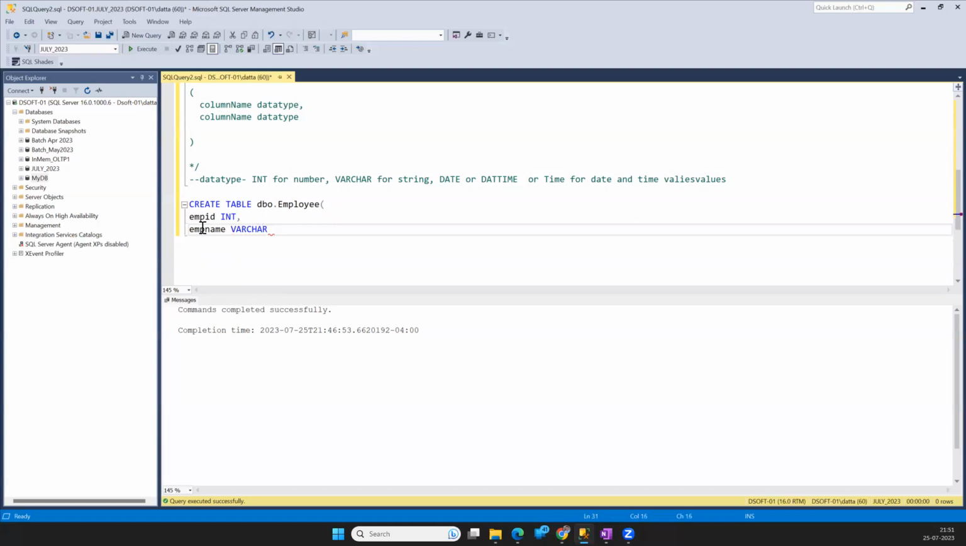Okay, for varchar, I'm specifying the length as 100 characters maximum. We can have any number of characters in the employee name, but the length should be a maximum of 100. Less than 100 is allowed, but more than 100 is not allowed here, otherwise it will be truncated.